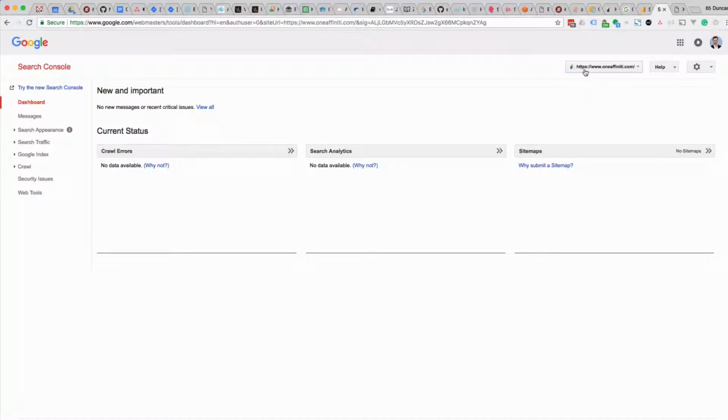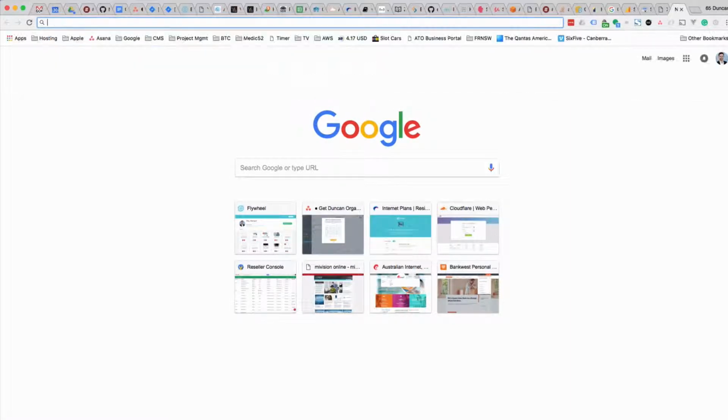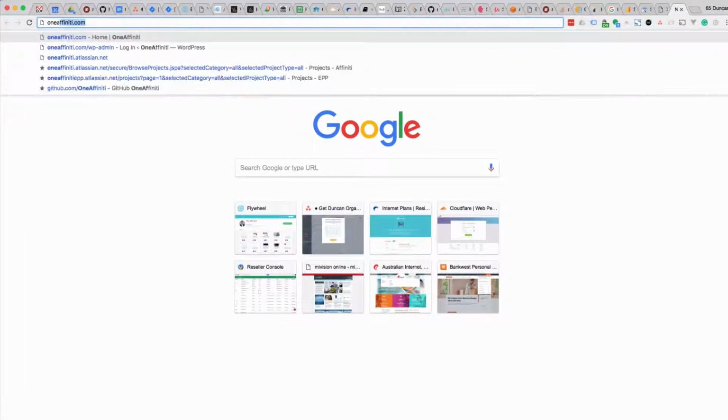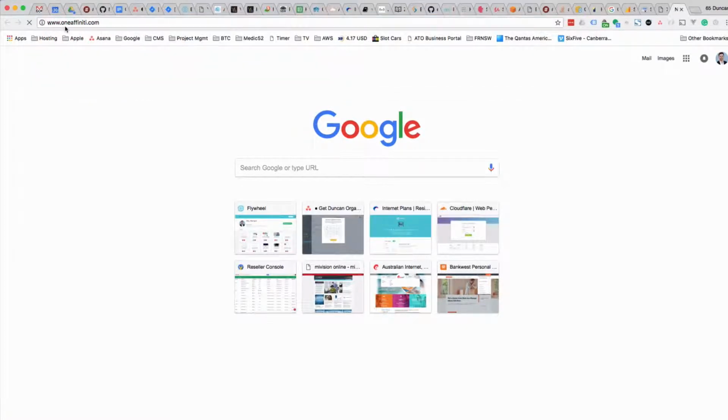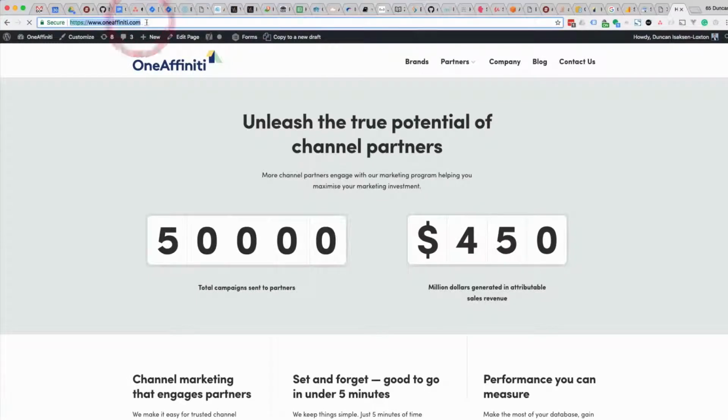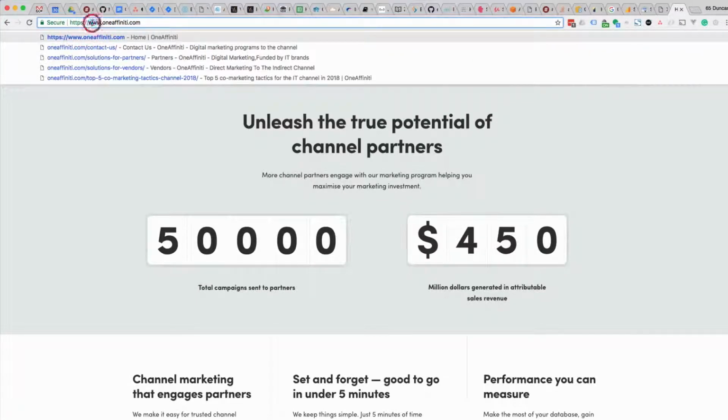Now, it's important to figure out which one you've got. The easiest way of doing that is to type in your domain name without anything in front of it and watch where it gets redirected. So you can see this one has gone to HTTPS and www. Some websites don't have the www. Some websites should from now on have the HTTPS. If you don't have an HTTPS, you need to get an SSL certificate, so talk to your developer or your hosting company about how to do that.